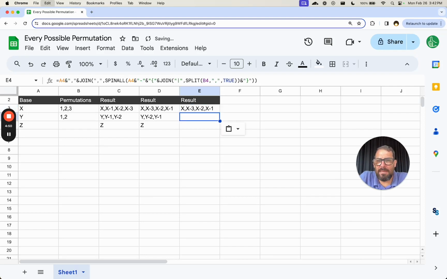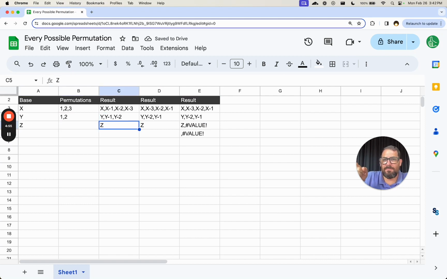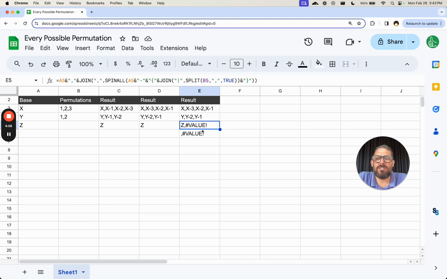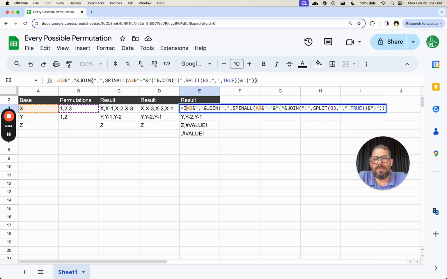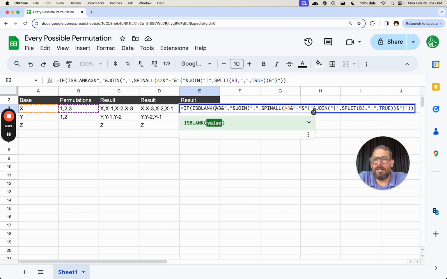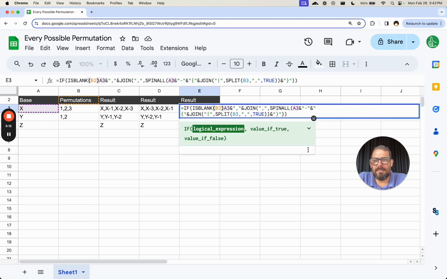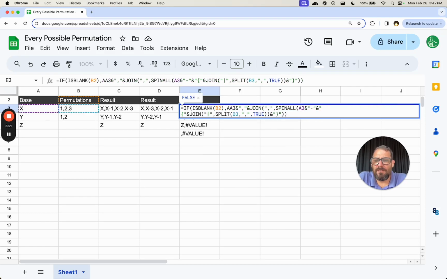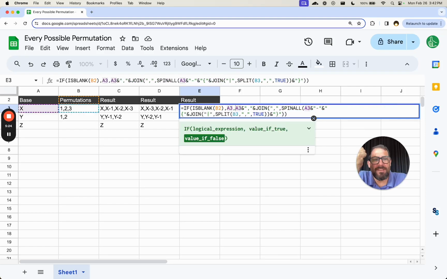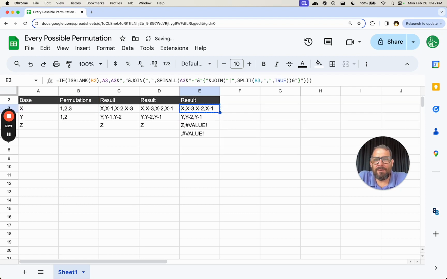But the thing is, if we copy and paste this down, we'll see we have now the permutations of this Y, this Z, but look at this, we have hashtag value. Why do we have hashtag value? Because it's not getting anything in this B column. So what we're going to do is wrap this in if is blank, and what's blank, we want B2. If it's blank, meaning there's no permutations to go through, we just want the base. So if that value is true, meaning it is blank, we just want A3. And if it's false, meaning there's something there, it is not blank, now we're going to add together all of the stuff. And so we add that if blank, we'll copy paste down again.